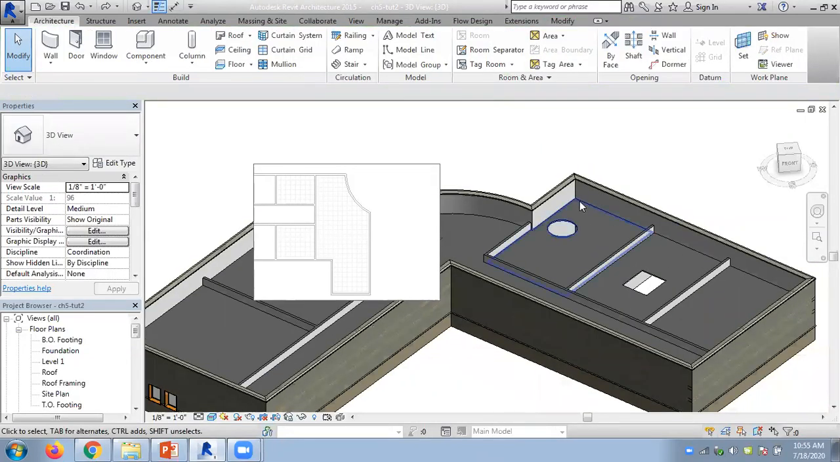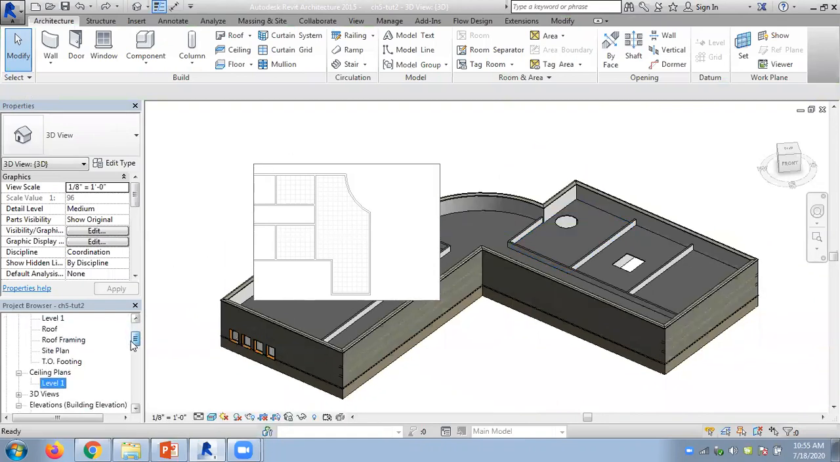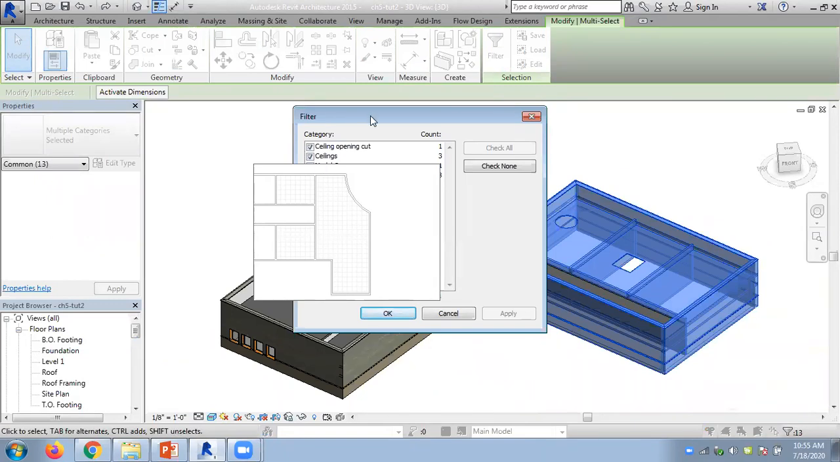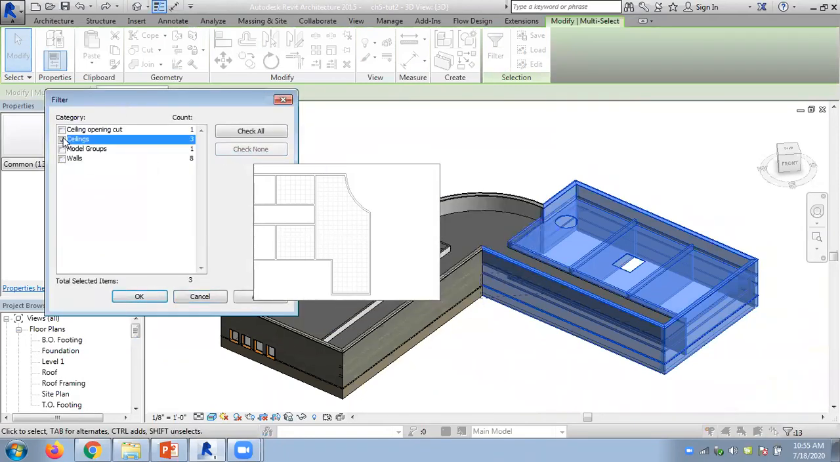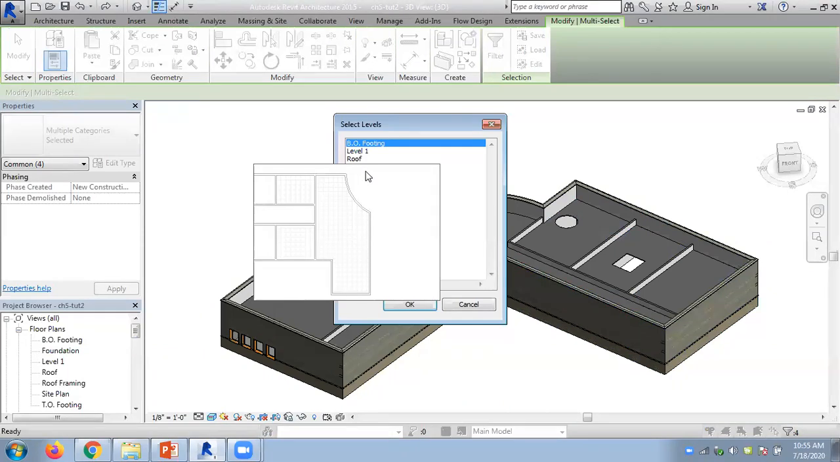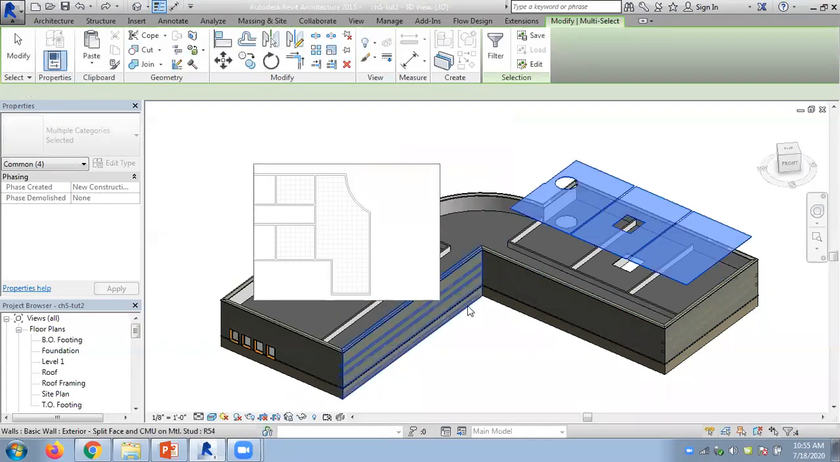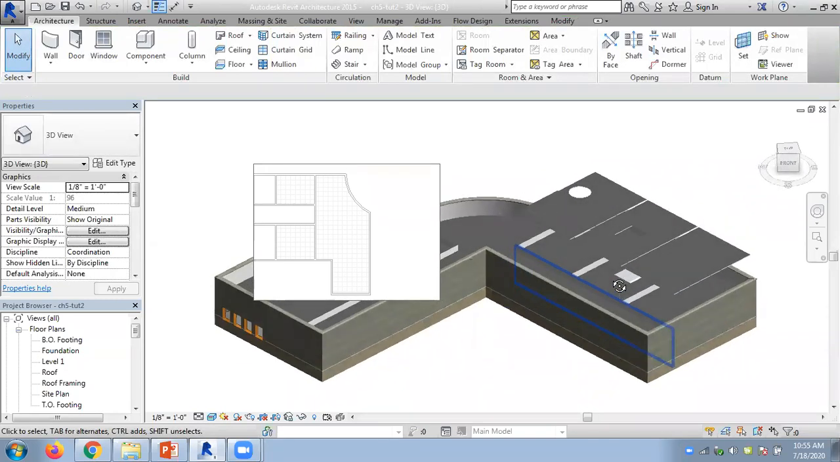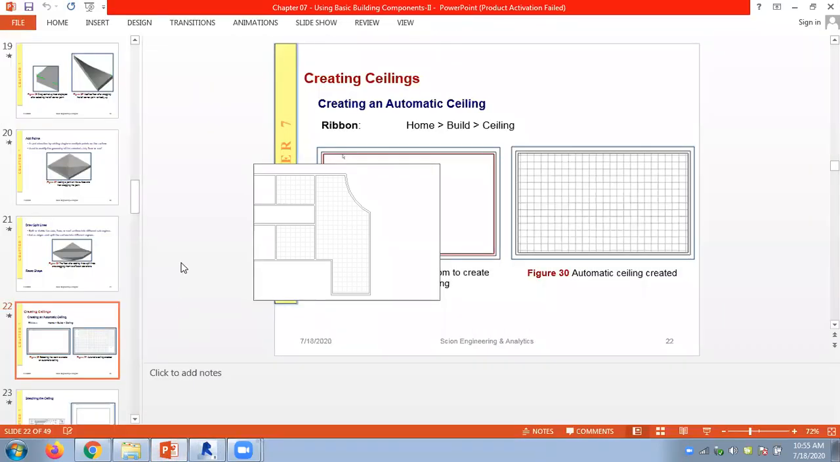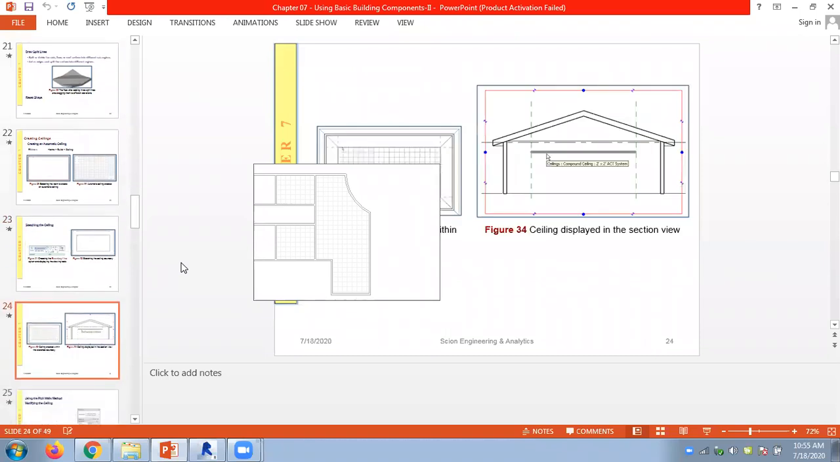So if you want to copy these ceilings, it can be done. You can use something like this and filter out the ceilings, cut to clipboard, and copy, paste to, I don't have many levels, the roof level. So you can quickly copy and paste the ceilings to the other levels even. Just do it and see. So this is the basic theory of ceiling. Ceilings are not very complex in the Revit software.